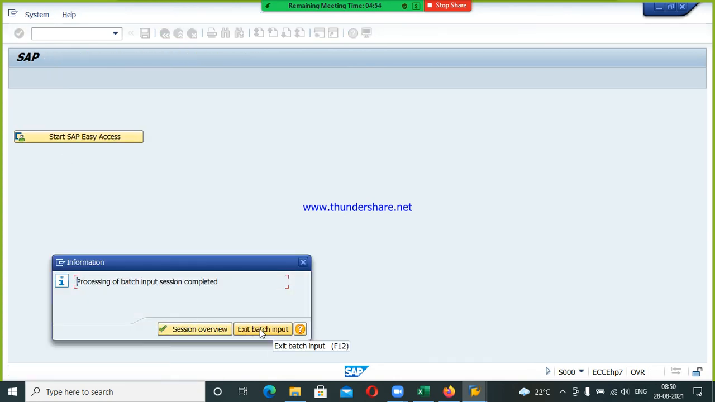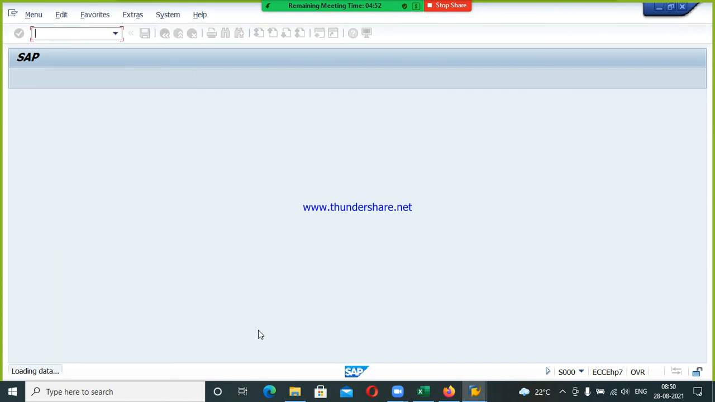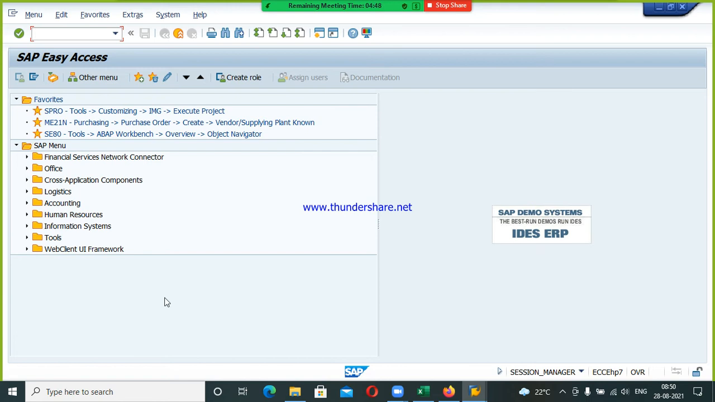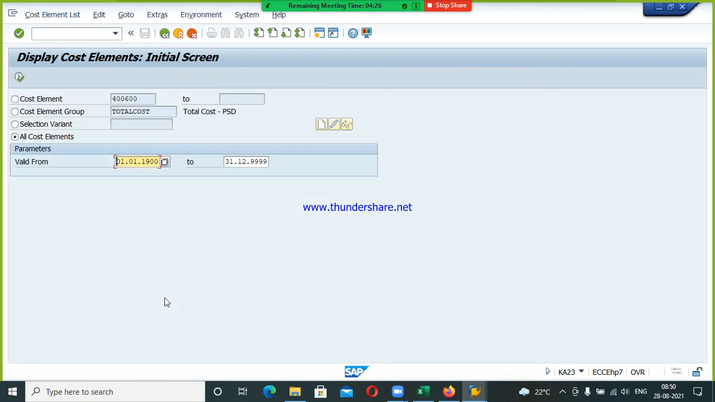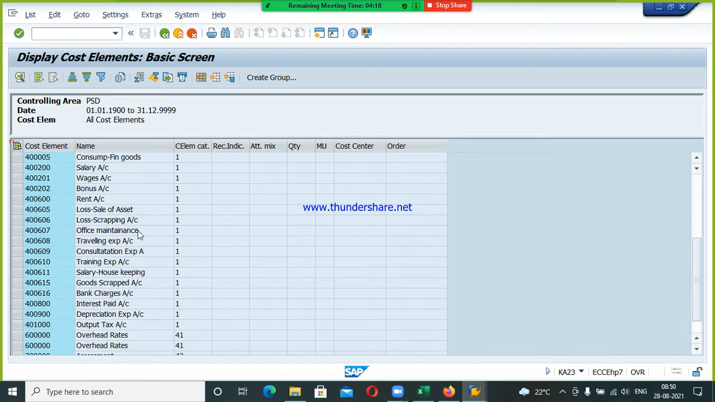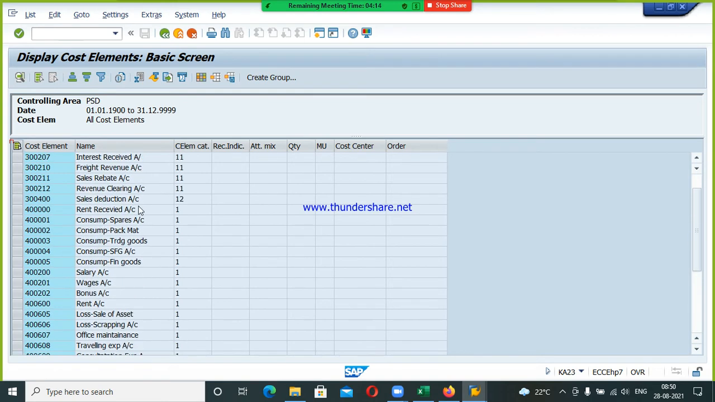After that, I'll click on exit batch inputs. All the ledgers which are there in financial accounting are transferred to the controlling department. We can use that ledger in finance also, but in finance and controlling we can use that one. Now, the ledgers we transferred, we can use in both FI and CO. To see that, go to K23, select our cost element here and click on execute. These are the elements which were carried from finance to the controlling module.